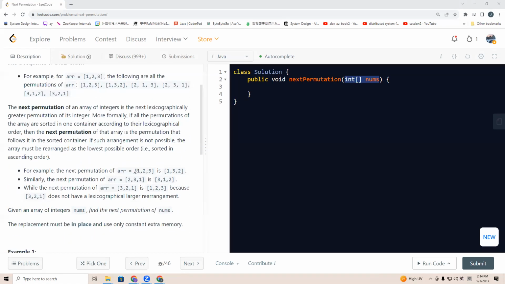So for 1, 2, 3, the next lexicographical one is 1, 3, 2. And for 2, 3, 1, the next lexicographical one is 3, 1, 2. For 3, 2, 1, because this is the largest lexicographical one, it's already in descending order, so the next one will be the smallest one, that is 1, 2, 3.